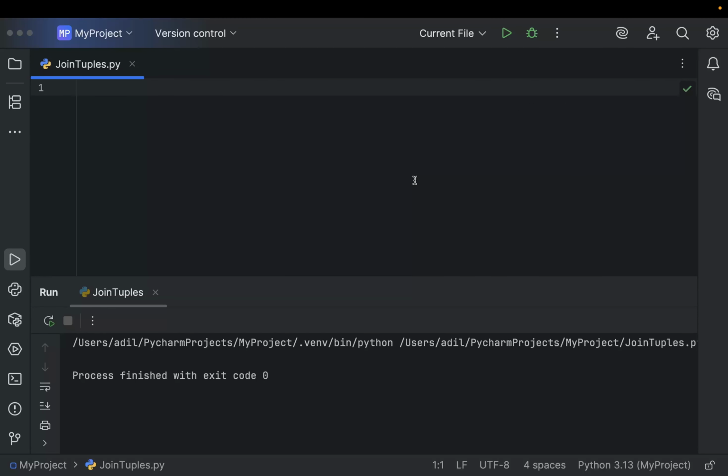Now it's time to learn how to join tuples together, and trust me, this is one of the easiest and most useful tricks in Python. We'll also understand what's happening behind the scenes when you join or multiply tuples. So let's get started. Joining simply means combining two or more tuples into one.